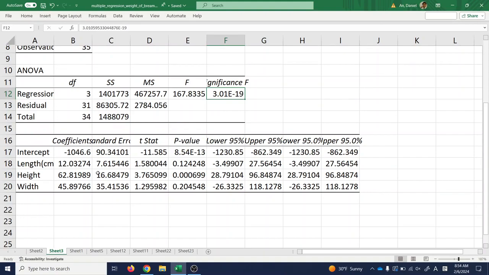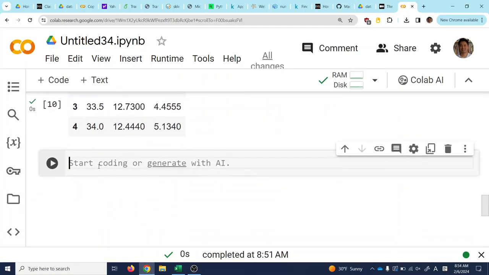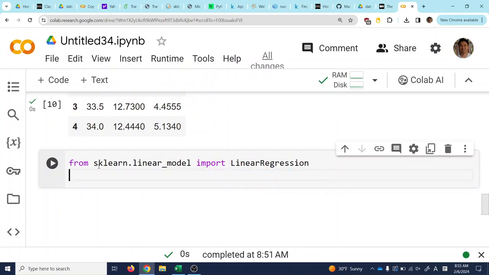So my goal is to be able to produce these numbers from Python. And I showed you how to do it in Excel just so that we have some reference point to make sure that we got the right thing. Okay. So let's go back to our Python. The first thing that we're going to do, we're going to use sklearn. So we're going to do this from sklearn dot linear model import linear regression. Now Python is case sensitive, so make sure you have L and R capitalized in linear regression.